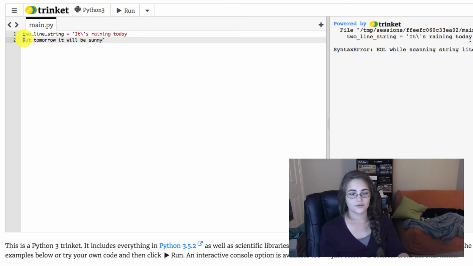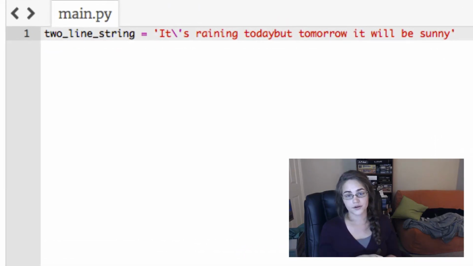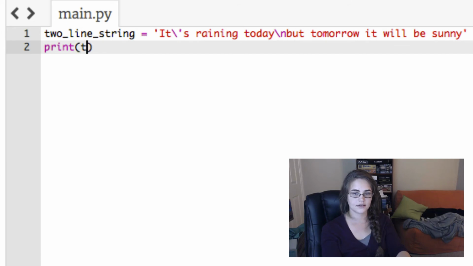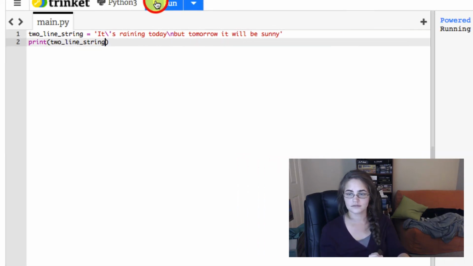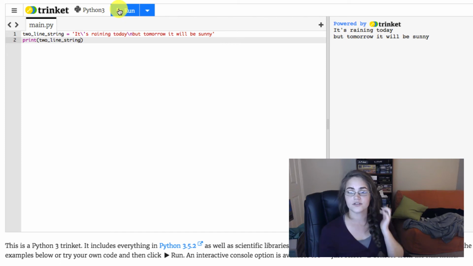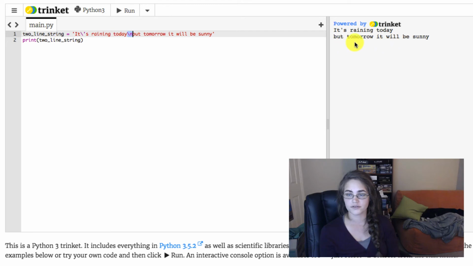So we need to do what's called an escape. We could put this into 2 different variables as we've done before and then print them out separately, or we could put what's called a new line character in it. So a new line character is \n. It looks just like this. So now if I do print 2-line string, it will print it out onto 2 lines. It'll go, it's raining today. It'll find this new line character. It'll go to a new line in the output, and then, but tomorrow it will be sunny.